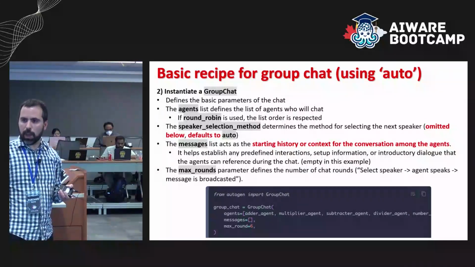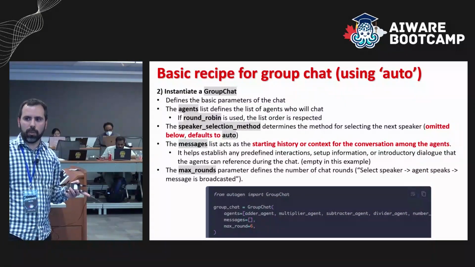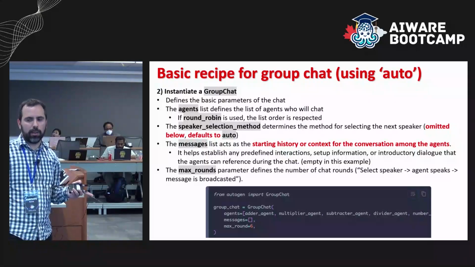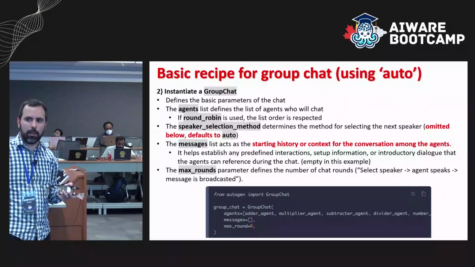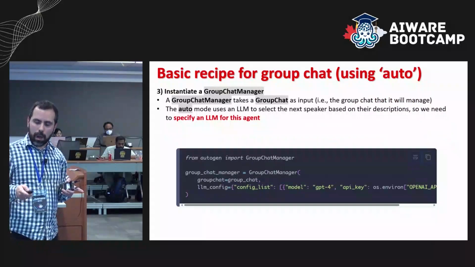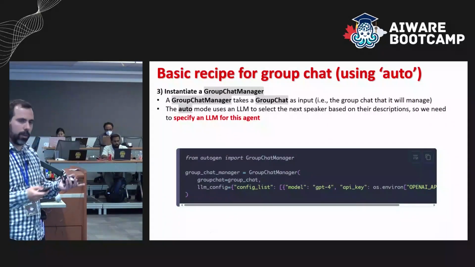So basically, again, you define your agents, give them a description. In the group chat, you say who's going to be talking, in this case all of these agents. I'm not giving any prior context or messages here, and I'm just going to say it's going to be 6 turns. And then you finally have the chat manager, the guy who's going to coordinate all of this.